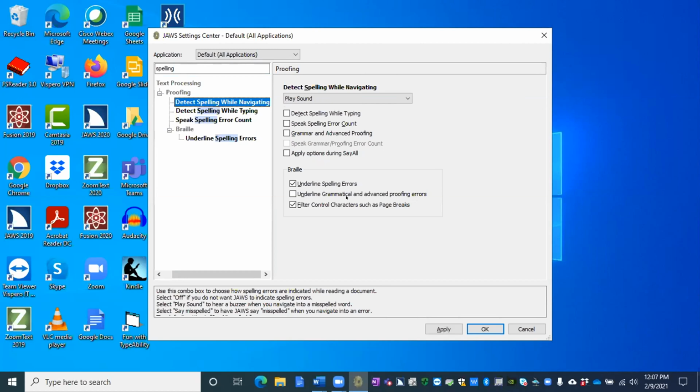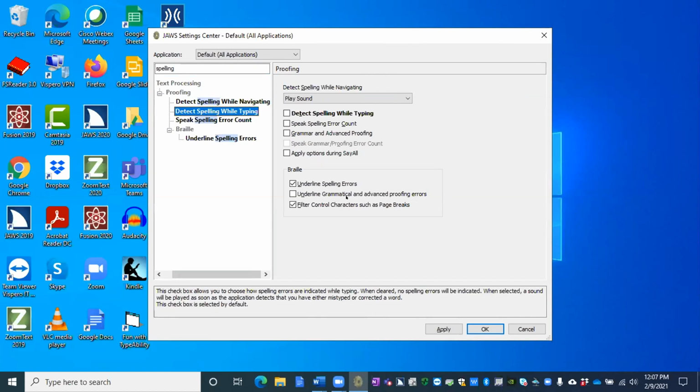Now let's down arrow and see what our other spelling options are here. Detect spelling while typing, not checked. Proofing text processing. All right, so I have this unchecked, but if you want it to detect your spelling and play a sound when you misspell something while you're typing, you can do that. You can check this. Space, checked. I'm going to leave it unchecked though. Space, not checked. You just press the space bar once again.